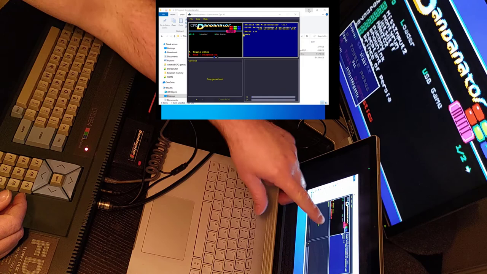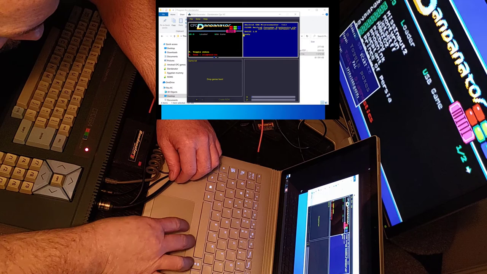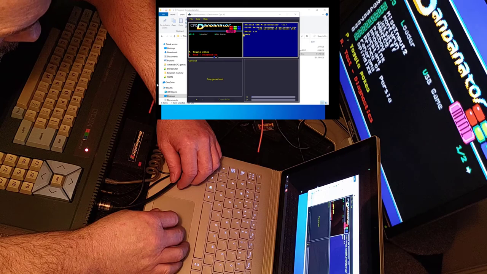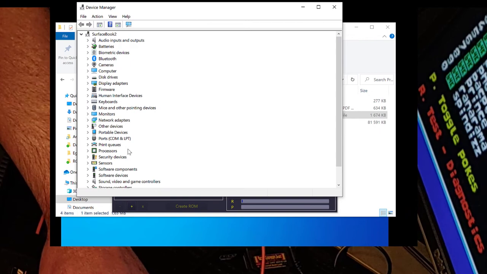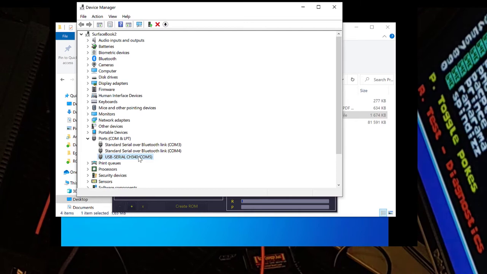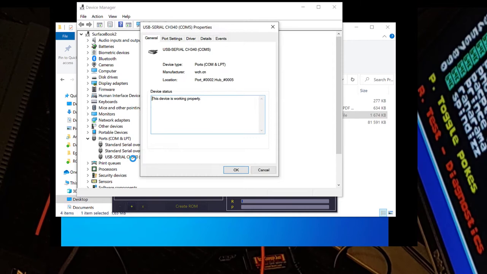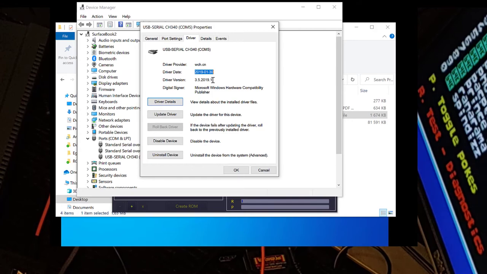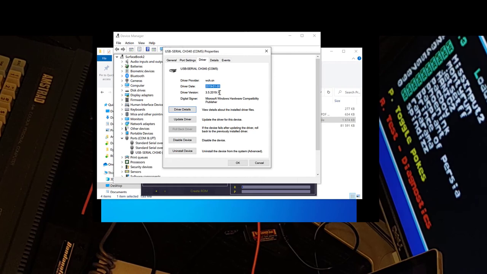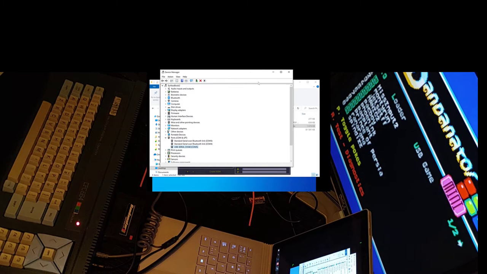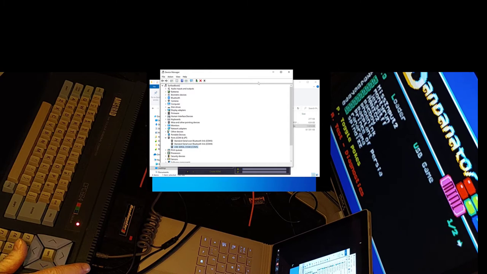So let's see, did we actually get anything in the device manager in this one? So as I said, I had problems with this before. Yeah, we're lucky. So as you can see now, the Dandanator is showing up as USB serial CH340 COM5. And you can verify that by double-clicking on it and then clicking on the driver. And the driver is dated 2019-01-30. So we know that that is the driver for the chipset that's inside the Dandanator. So that's fantastic. That means that the computer is seeing the Dandanator when the CPC is powered on, as you can see from the light here and from the LCD there.